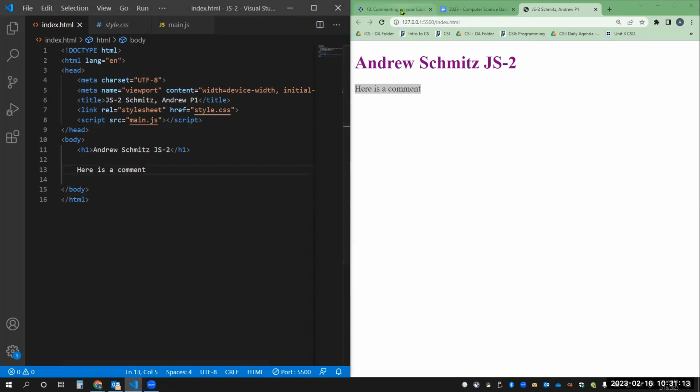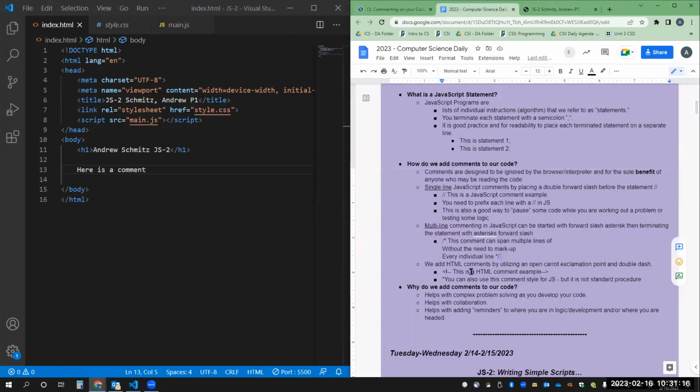How this works, we look at our notes. We add HTML comments by utilizing an open caret, exclamation point, and a double dash. And that looks like this. So you've got open caret, or more specifically, the less than sign, exclamation point, dash dash, this is an HTML comment example, dash dash, close caret, or more specifically, a greater than sign. So that's right there. So all I have to do is come right here to my index.